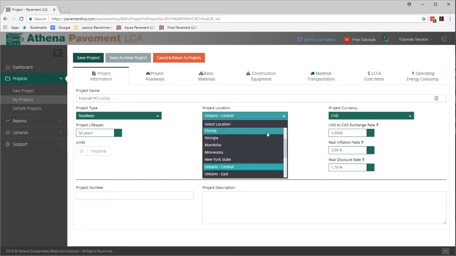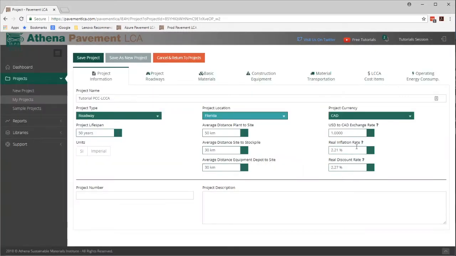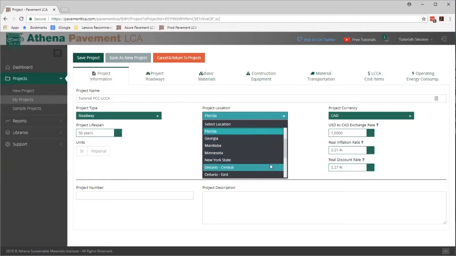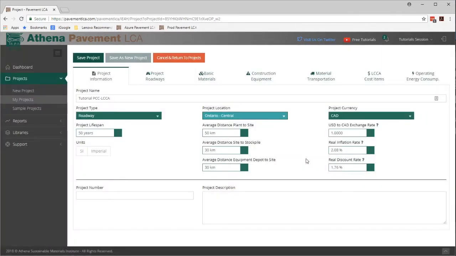If I change the location to a US location, you'll see here that the inflation rate and the discount rate have changed, and those are US averages for now. But again, you can put in whatever rate you want for your analysis in there. And also, when you're doing the analysis later, you can change that rate if you want to. So that's the default for this location.